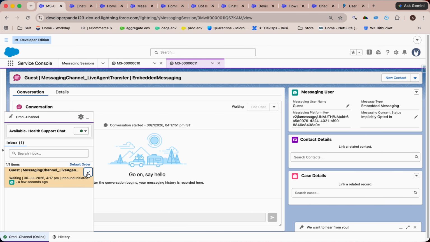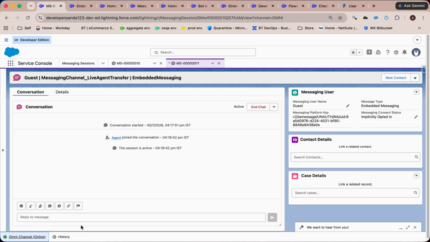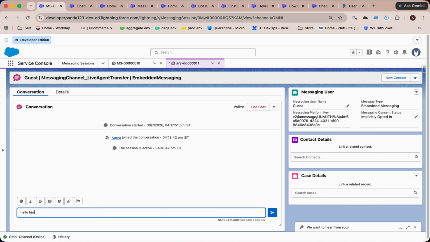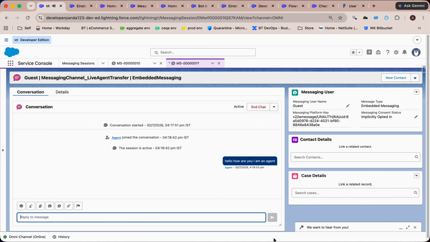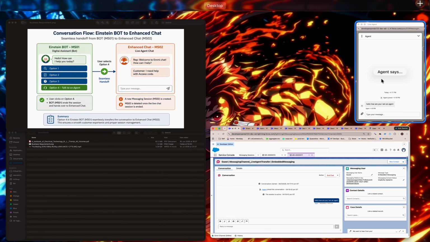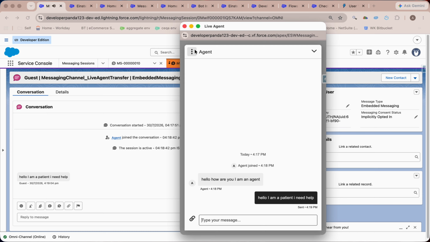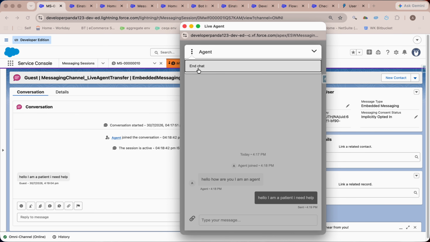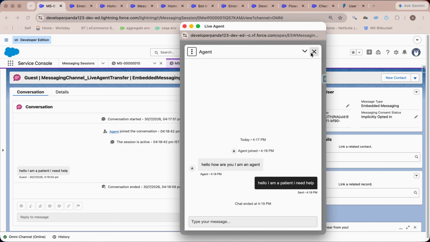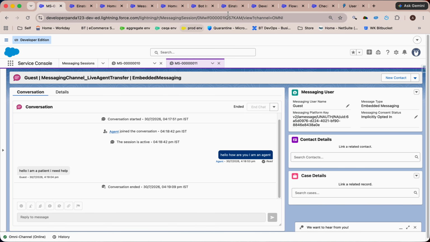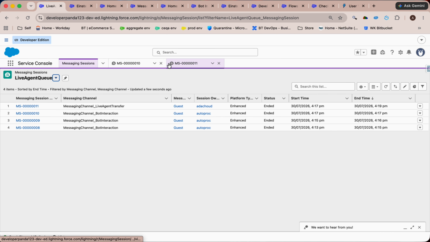So when I click on receive, I will accept this chat. It will open up to me. I can say hello, how are you, I am an agent, correct? I can see there is a new message created. Hello, I am a patient, I need help, right? And let's say after having a good conversation, the patient ends the chat. We can mark it closed, we can close this tab, we can always go to the messaging session and close this.